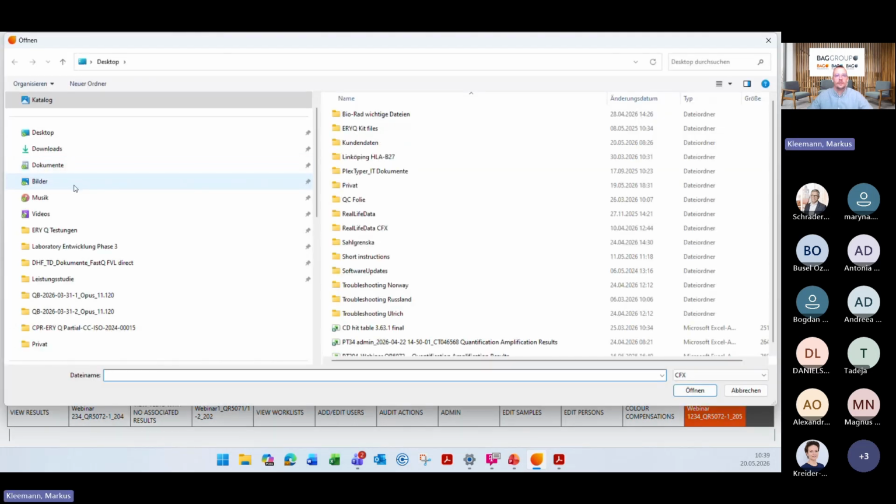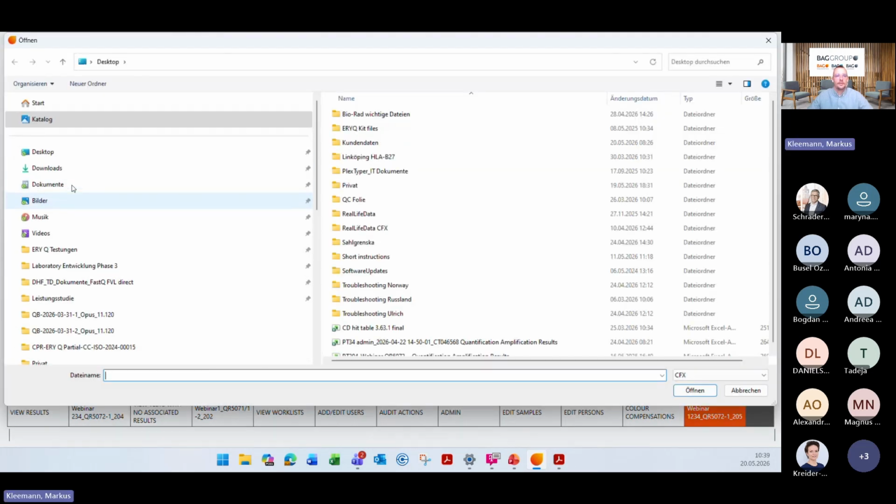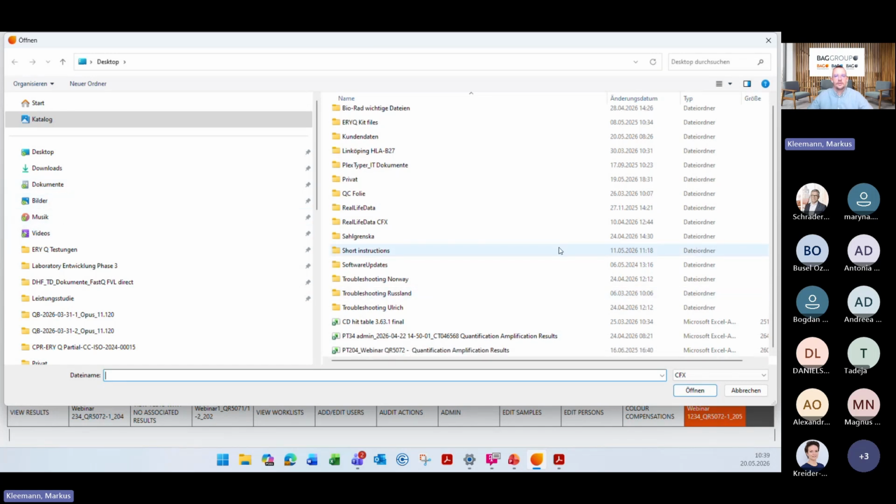So whenever you have run a PCR on your CFX cycler or on the QuantStudio, or for example on the LightCycler, then you have to export different raw data. For the LightCycler, it is the XML file, and for example for the CFX Opus, it is this quantification amplification results file, an Excel file. And you have to upload this one here.